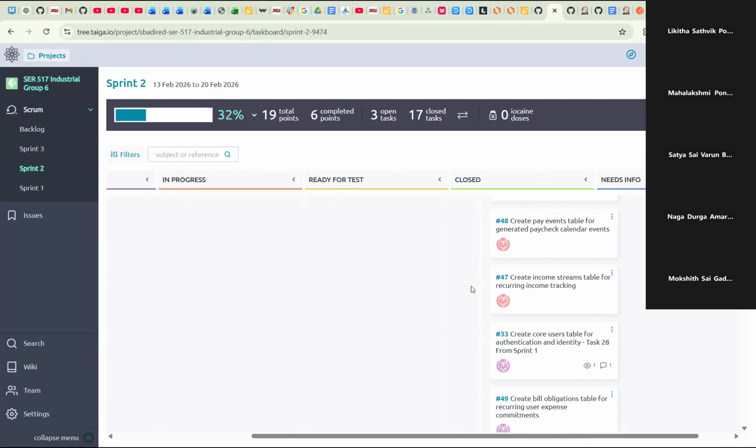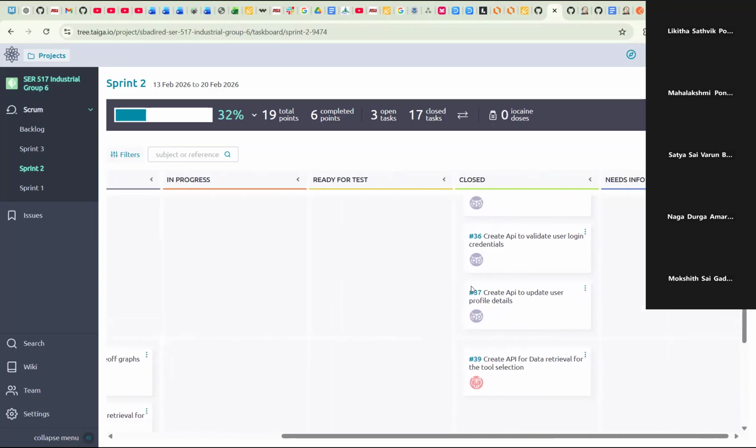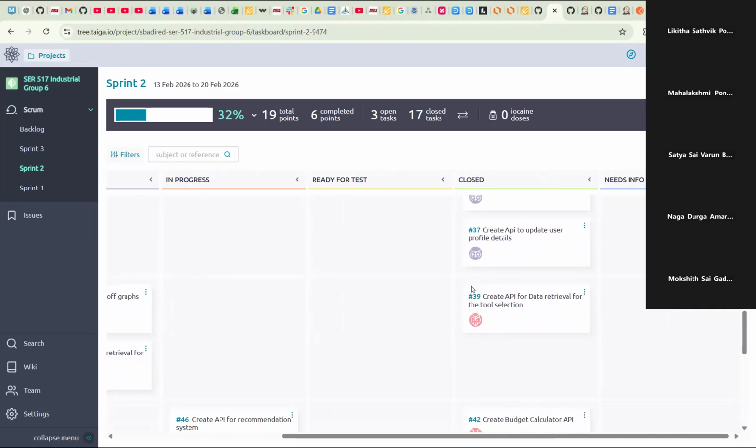And I've also with my team configured Amazon RDS so that our entire team uses a shared database instance. So this was my work for the Sprint 2. Thank you. Okay, we'll move on with Satvik. Can you talk about your task?